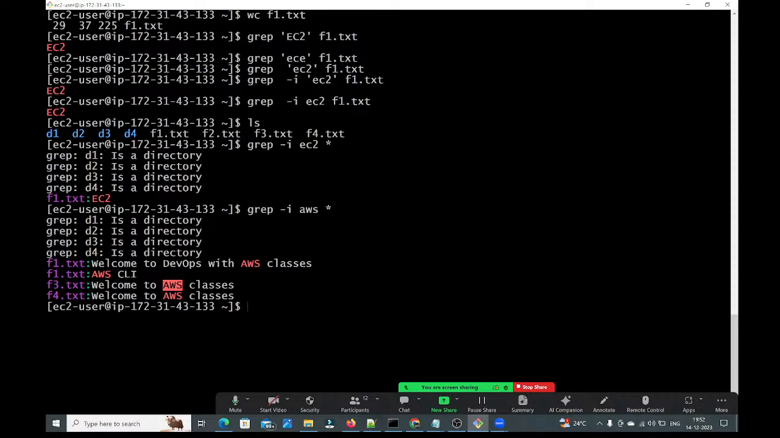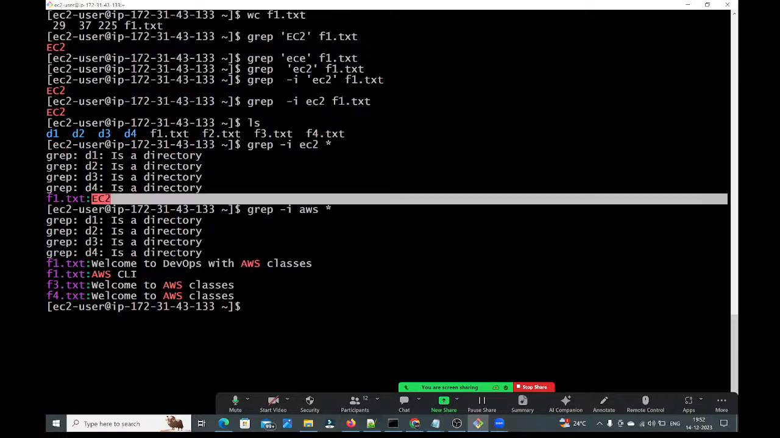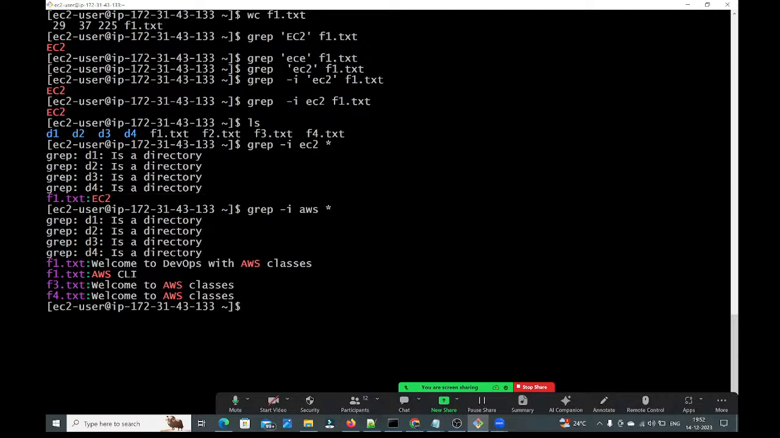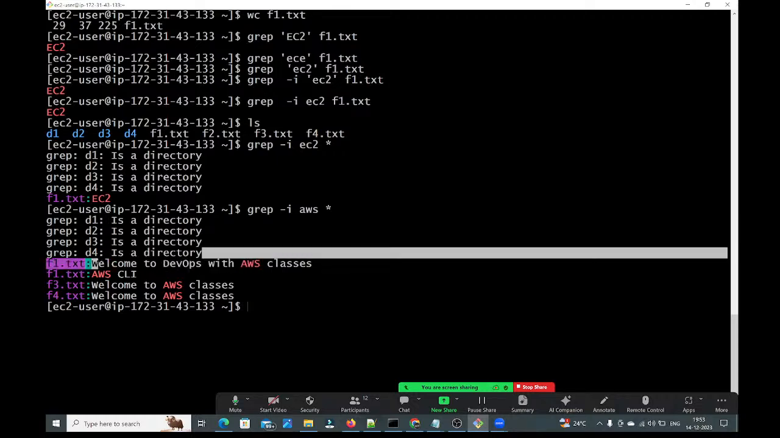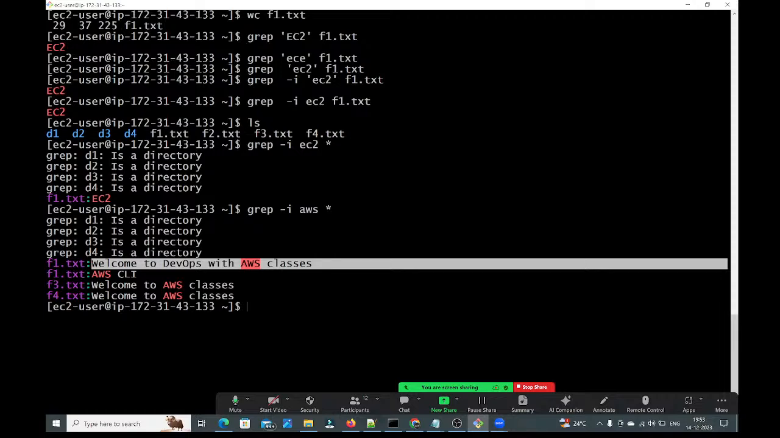In whichever line that word is present, that complete line it will display. But in f1.txt, in the previous case for EC2, we have only EC2, and apart from that EC2 we don't have anything else in that line. That's why we got only EC2. But here with AWS, along with AWS, other words are also there in that line. So when you search for AWS, it will print the complete line in which AWS is available.